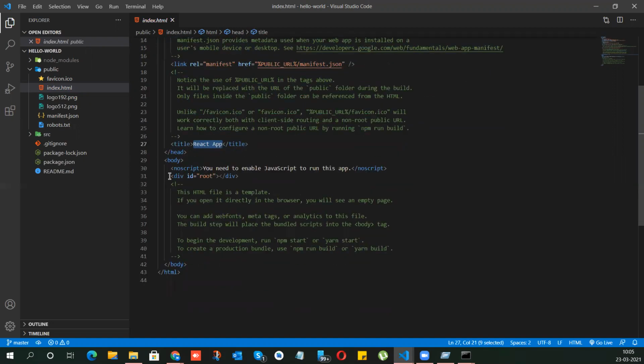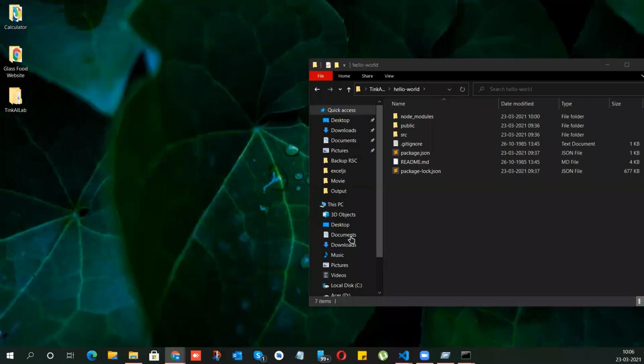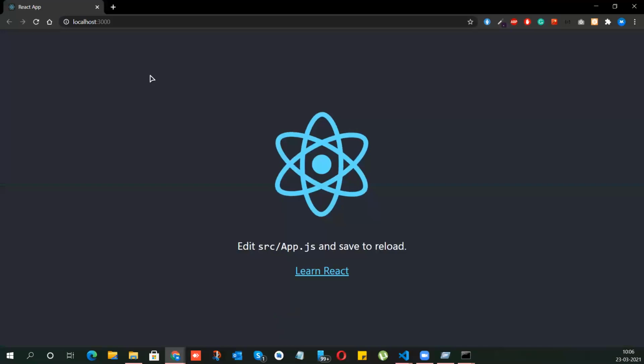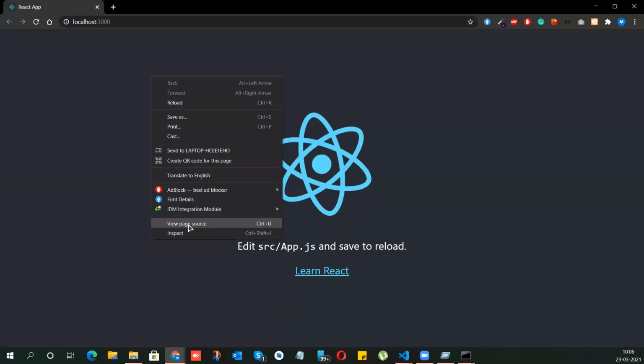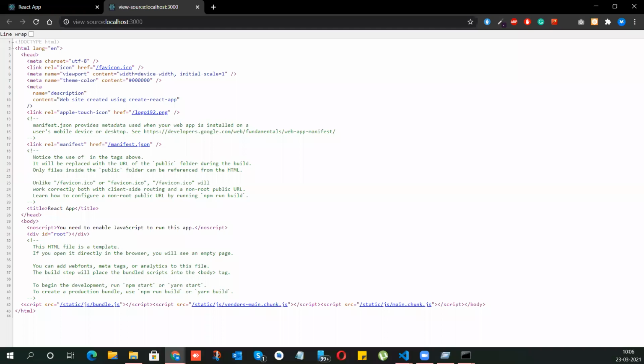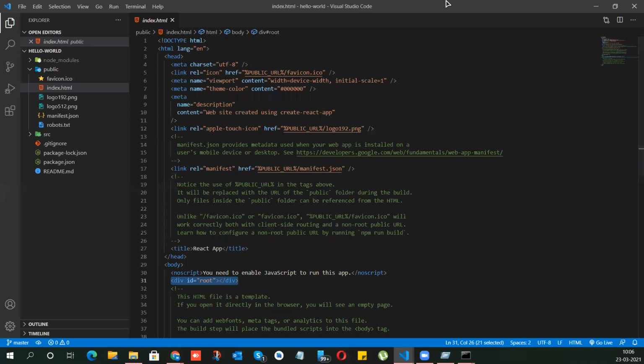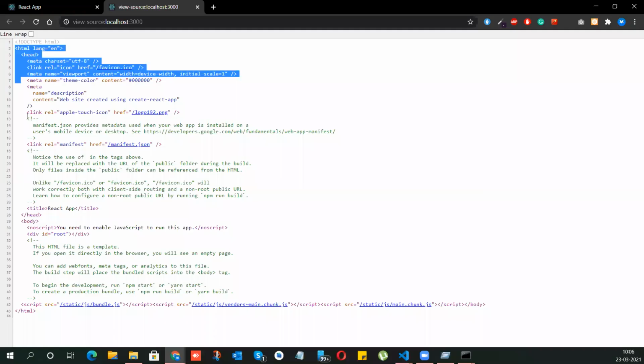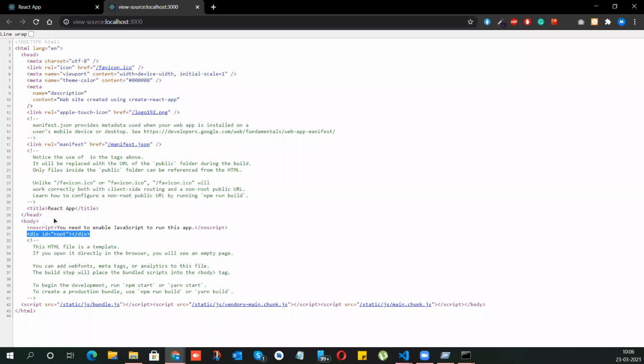Then we have noscript, which is nothing but, if you are using a browser which does not support JavaScript, then this message will show up and nothing will execute. And after that, we have a root element. If we go to the application and click on view page source, it will open the same file. Whatever we have here, the same thing is coming up there as well, the root element and all the things.